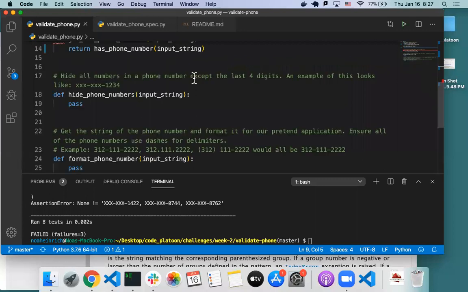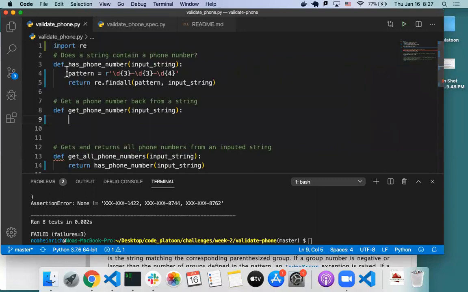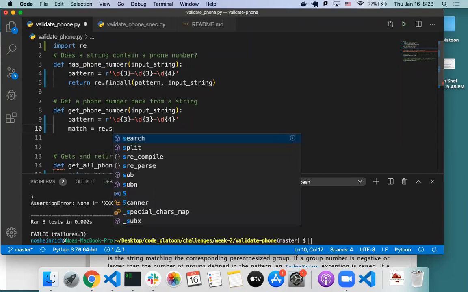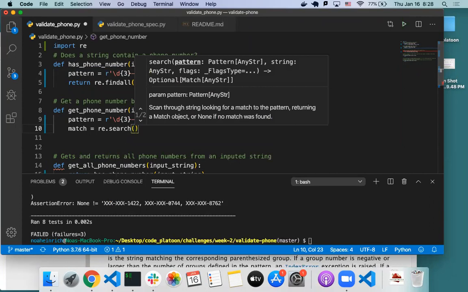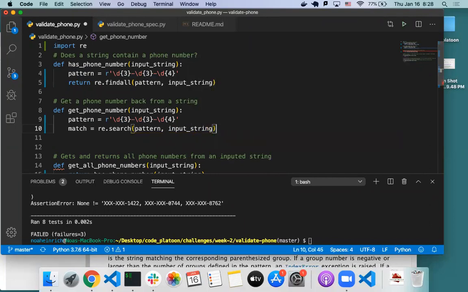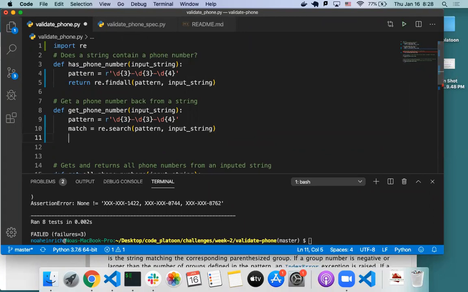So first off, the pattern should be the same, right? We're not really changing anything about what a phone number looks like. And we can say something like match equals re.search, and it takes in pattern and input string. And so we could say if match, meaning if match isn't none, then we need to extract the string from our match object.